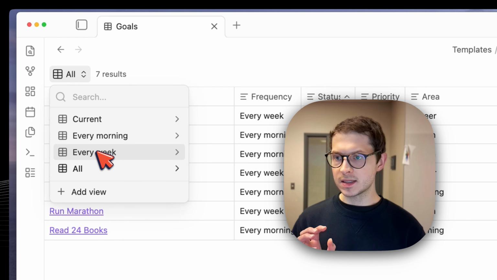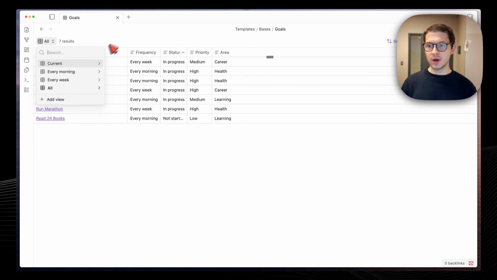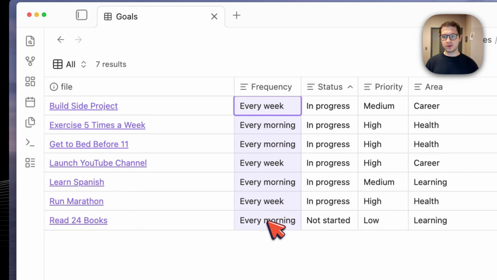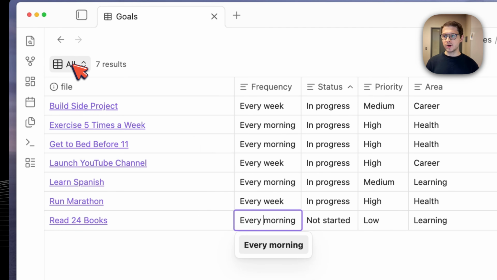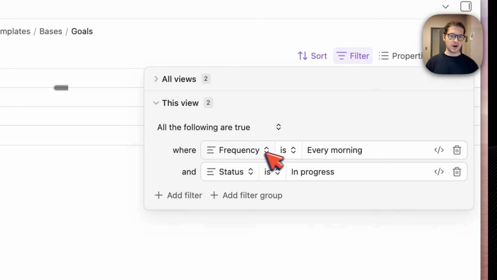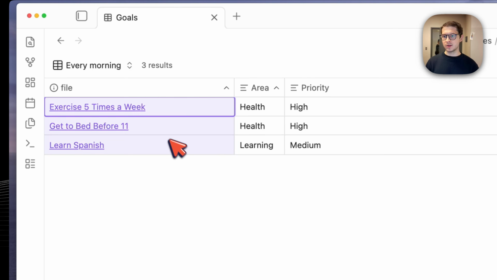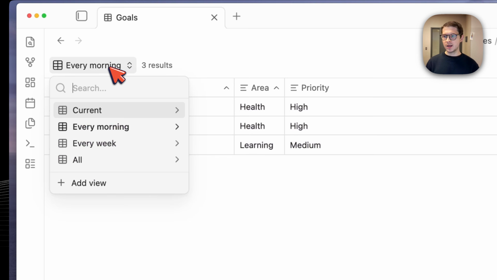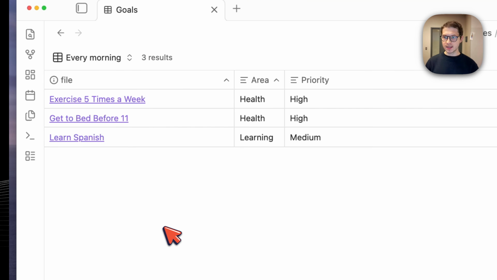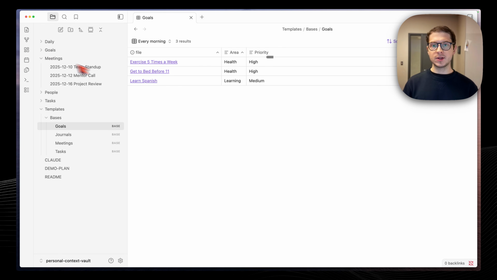The first use case is the goals. Now, I have a view in my Obsidian for the goals which I review every morning. And I have a frequency of review here, every week, every morning. Now, I just use a filter here where frequency is every morning and status is in progress. Now I have these notes and goals being filtered. And then what I do next is I create a custom /command, which enables me to do a morning review. And I'm going to show you later.